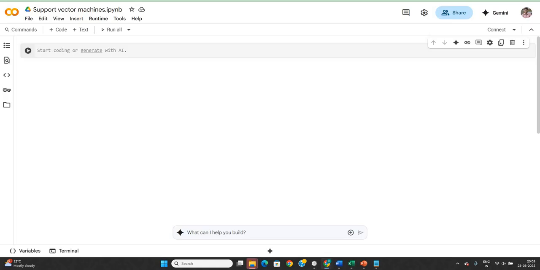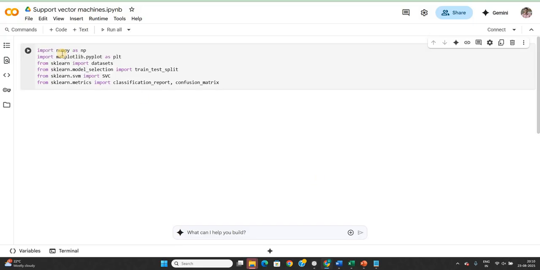And support vector in this library is called SVC, the support vector classifier. And then we will be importing the performance metrics, that is the classification report. So we will be importing all these things. Let's write that. First is NumPy, then matplotlib, sklearn, then for splitting we are importing, then the support vector classifier, and then metrics. So the first step is this.